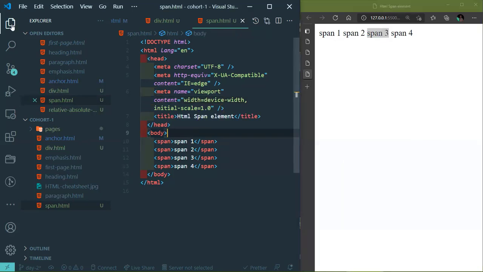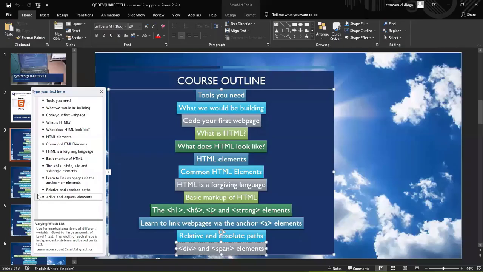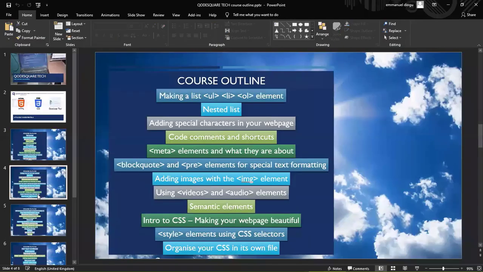As we progress, we're going to use these elements and we'll see how they work. Now, let's get back to our outline. The next thing we should look at is the lists, how to make lists.